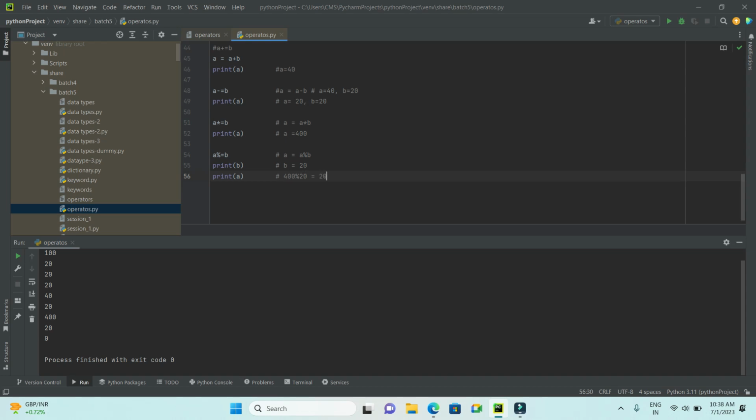Again, 20 by 20. Again, what will happen? 20 ampersand 20. Now what is the result? Remainder 0. Exactly. That's the reason it has shown 0. It is not a divide operator. It's a remainder operator.